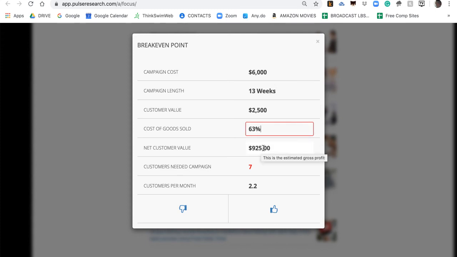Net customer value, $925. $925 into 6,000. All they need is just 7 customers. That's it. Just 7 customers. That's just over 2 a month. Very, very realistic, particularly when the opportunity over the next 13 weeks, in most cases, is thousands of households will be shopping at their business category. In this example here, all they need is 7. That is extremely comfortable. It takes away the fear, the risk, because now they realize, yes, they can.